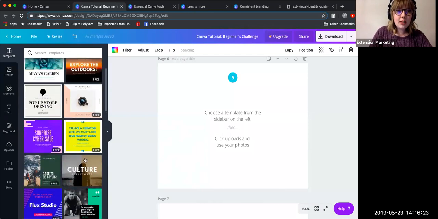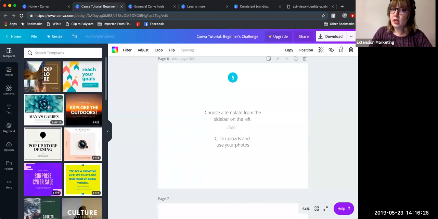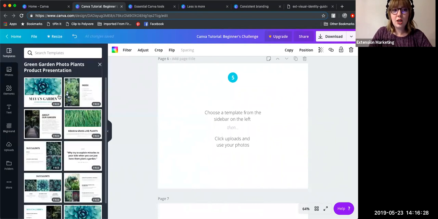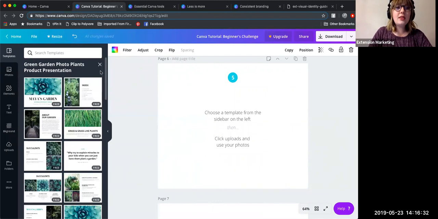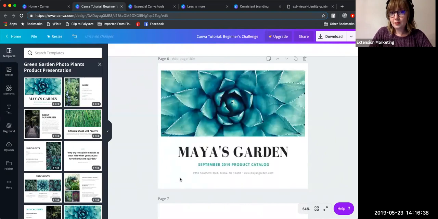So let's pick a template. This one is pretty and it has succulents on it, which I love. Oh, hold on. Oh, that says that's 1 of 10. This is a presentation. So we'll pick this template.